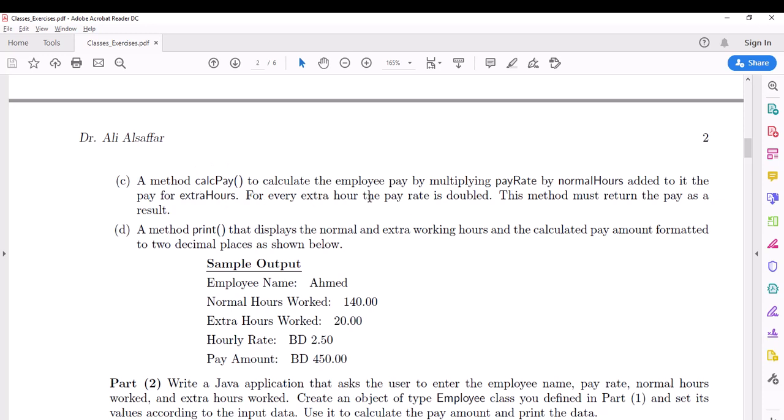For the extra hours, the pay rate is doubled. So we have to double the pay rate because it's extra hours. The method must return the pay as a result. Here it does not specify an input parameter, but this is a notation. Usually it is used to say that this is the name of a method, not a name of a data member. So there is a return value, which is the result of the calculation.